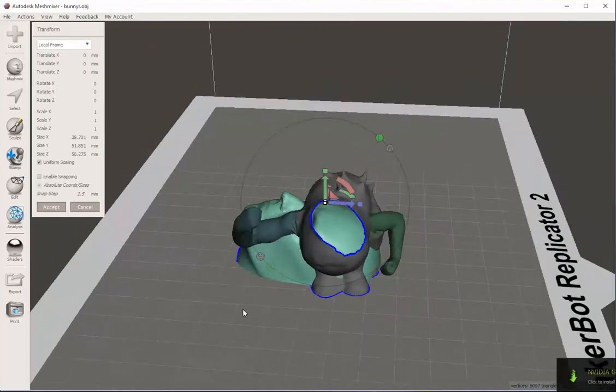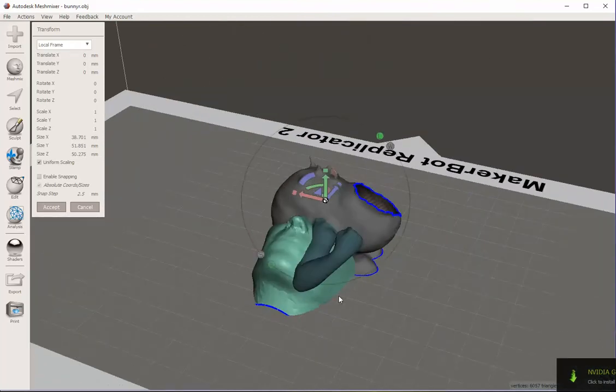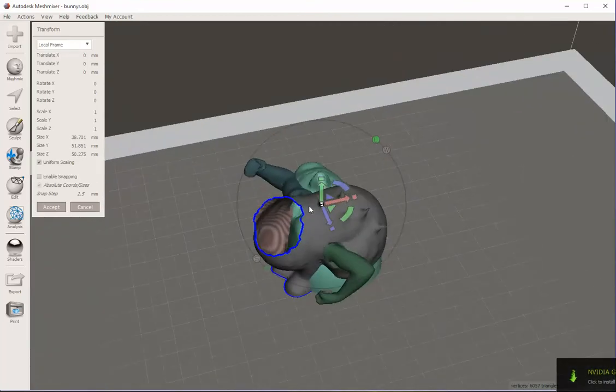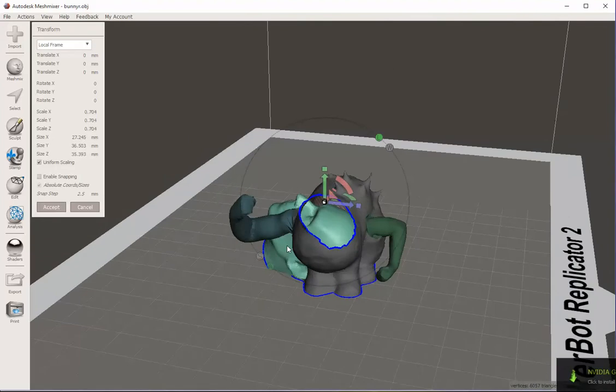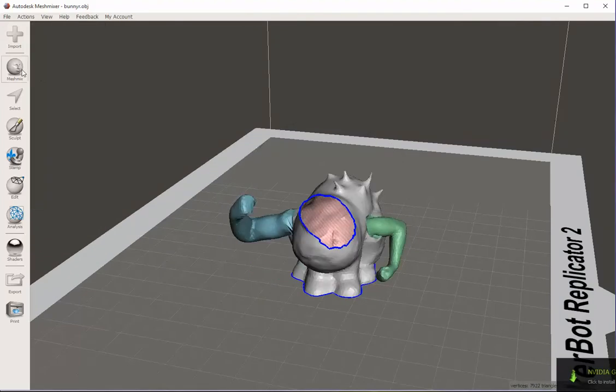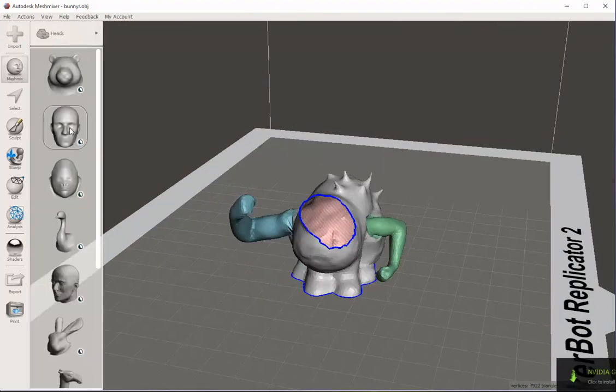Whoa! I don't know what I'm doing right now. This is awesome. I'm having fun. Yeah, this is some weird stuff.